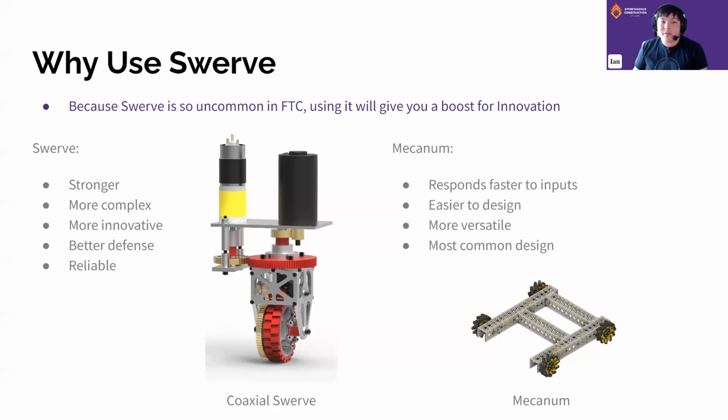So why should you use Swerve? The main reason to use Swerve is because it's so innovative. Since it's very uncommon, there's a lot of room for innovation and different designs you can do with it. We're also going to compare it a lot to Mecanum, since Mecanum is the main drivetrain that most teams use. Swerve is going to typically be stronger since it uses stealth wheels and those have a higher friction. It's more complex and more innovative. It has a better defense since it's a lot harder to move, and it's also very reliable.